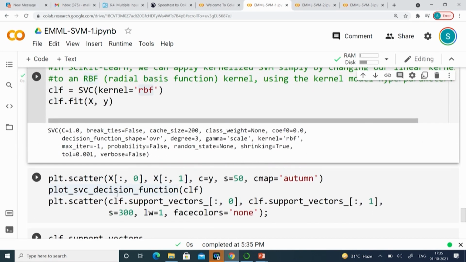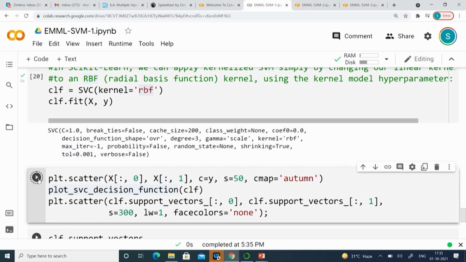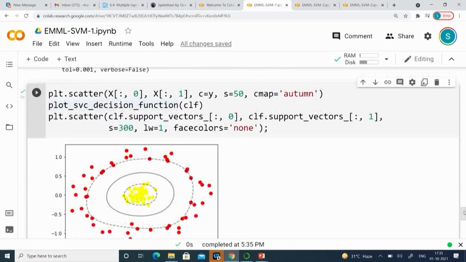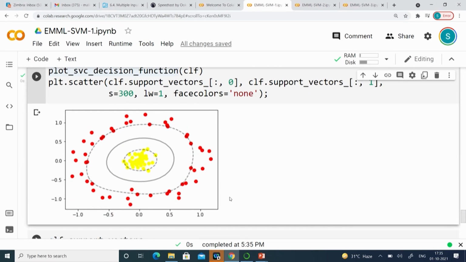Now, let us try to plot it. Yeah. The same functionality, and now you can see how good a boundary we are getting. This is the separating hyperplane, which is a sort of nonlinear, or I will say ellipse kind of thing, and these are the supporting vectors. We have quite a large number of supporting vectors in this case.